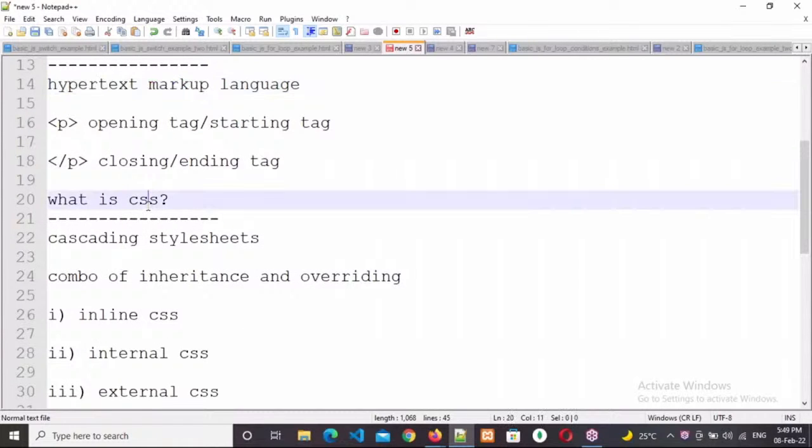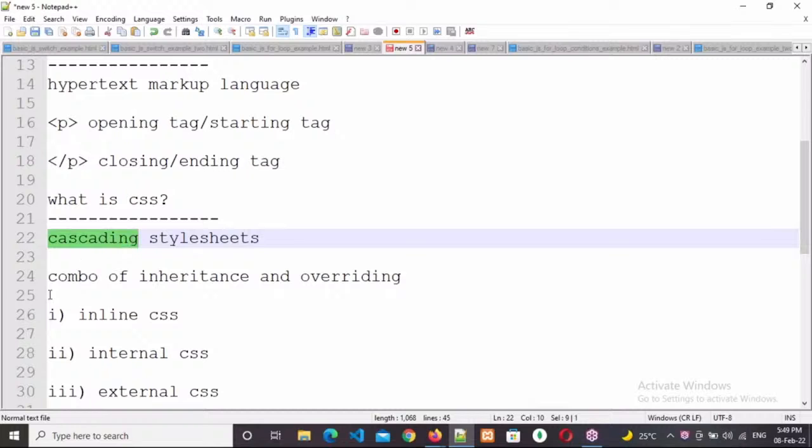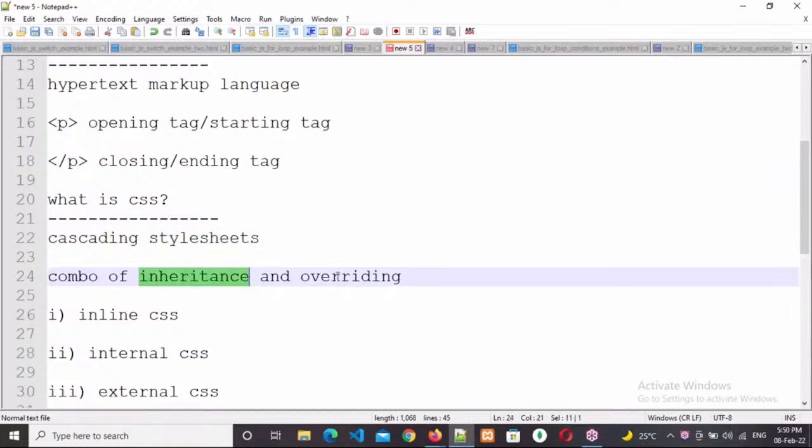Then what is CSS? CSS stands for cascading style sheets. So what is a style sheet? A style sheet is nothing but a file full of CSS properties to give external structure to our application. But what is cascading? Cascading is nothing but a combination of inheritance and overriding. By seeing this terminology, inheritance and overriding, don't get confused, don't panic.